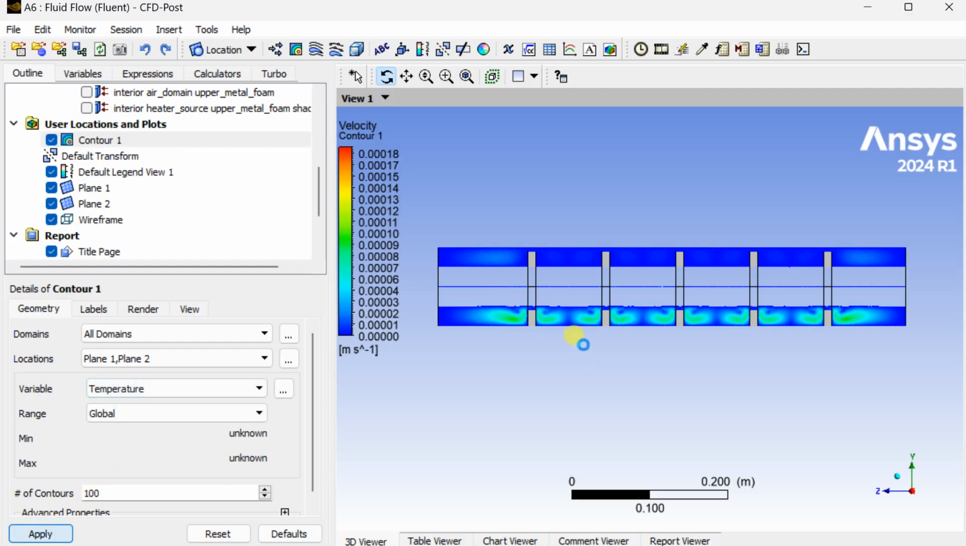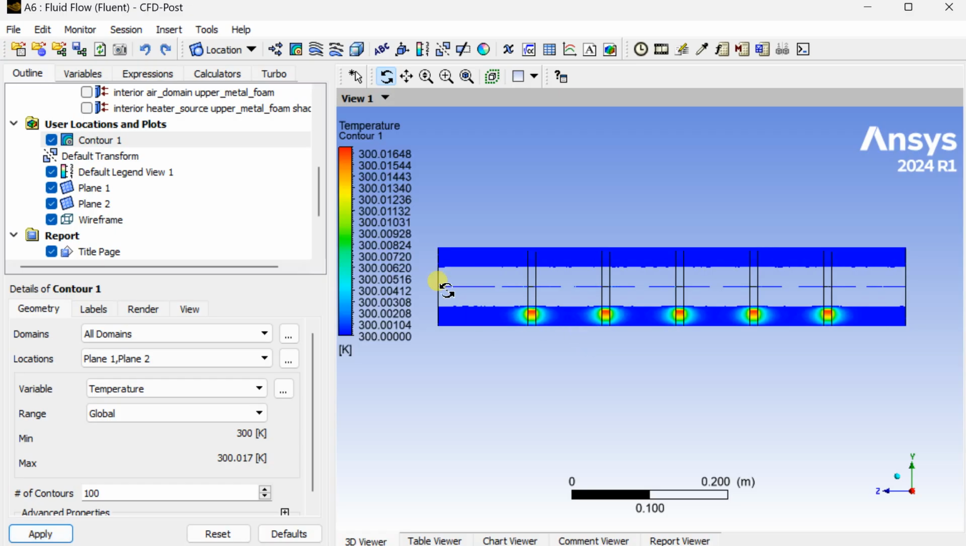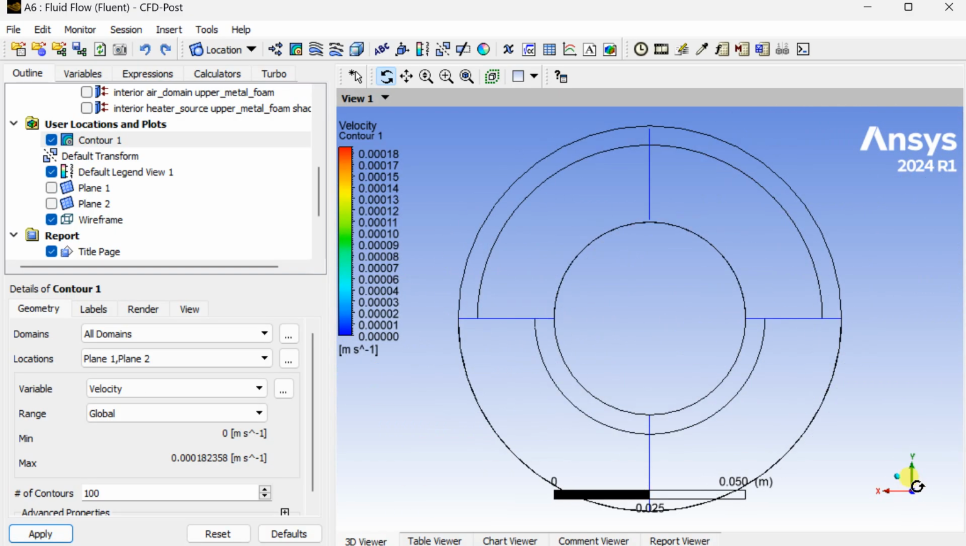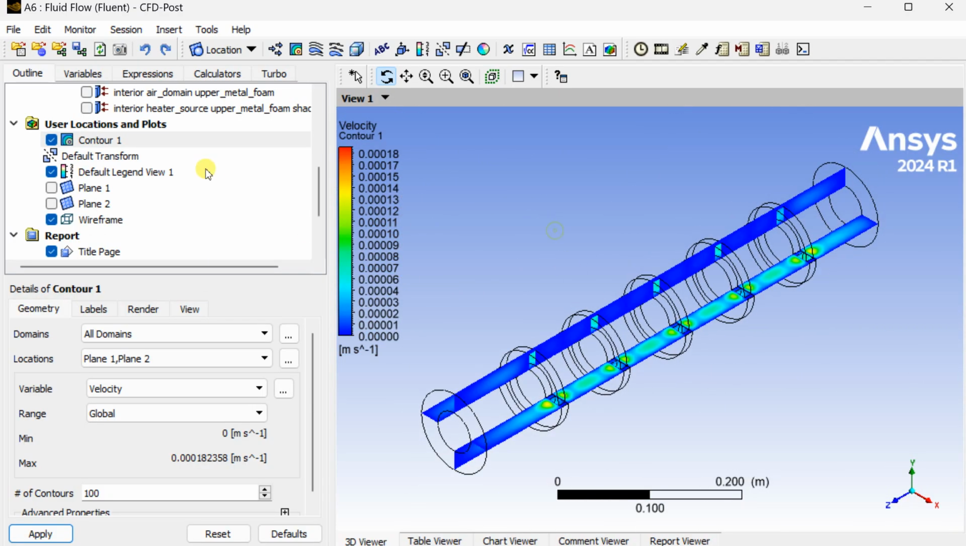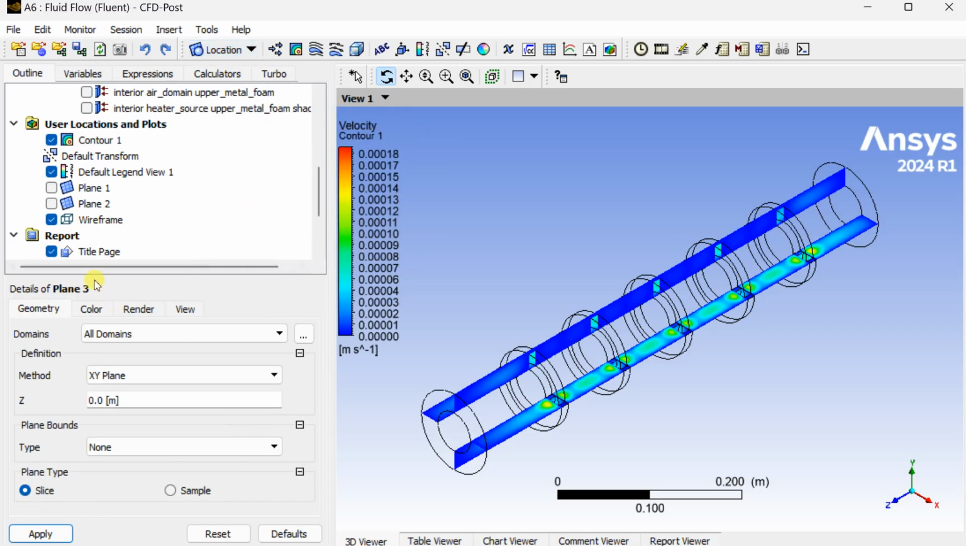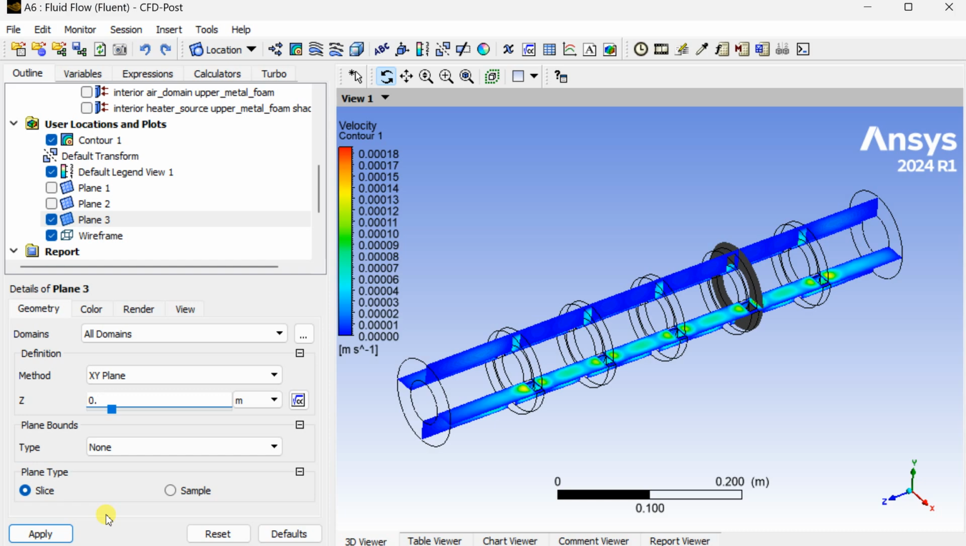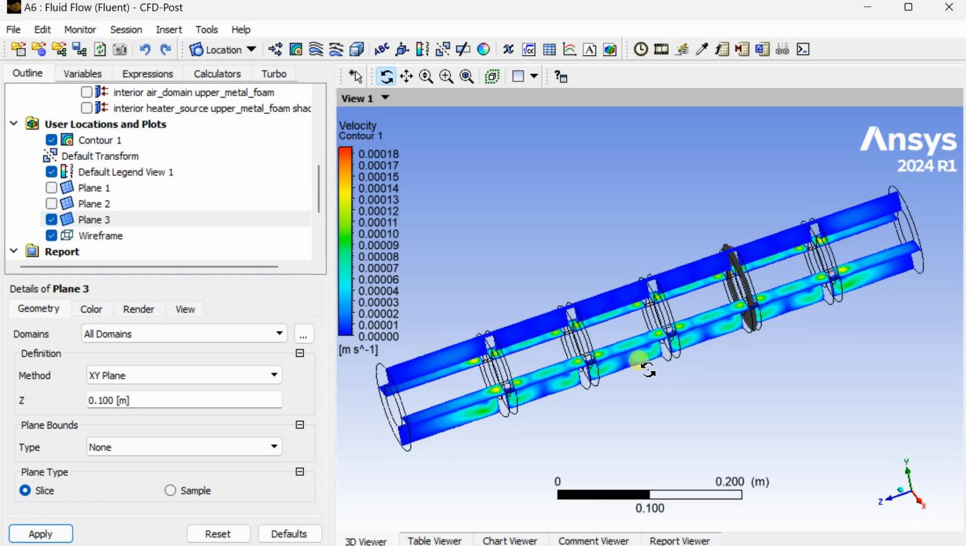Let's see temperature variations. These two temperature variations. Now we are going to create another plane. Select the XY plane. Z is equal to 100, so that it will be at mid of the insert.